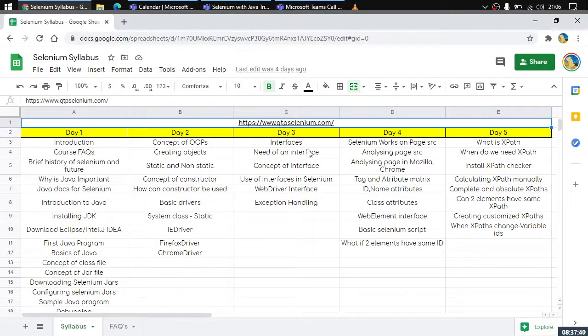So we are done with the basics of Java now. Today we will be starting off with Selenium. Whatever we will be learning from today onwards is purely related to Selenium only. It will be purely Selenium code now. But whenever we require something that needs some Java concepts, then we will be switching to those things, right?